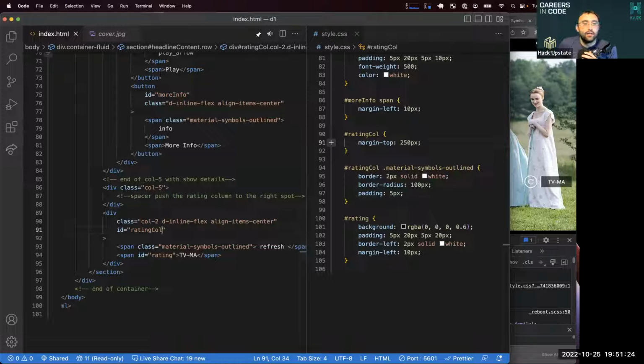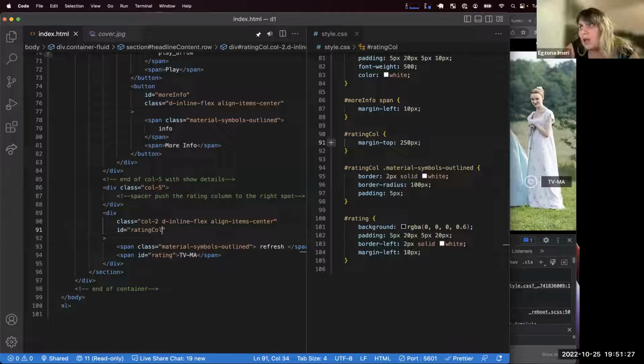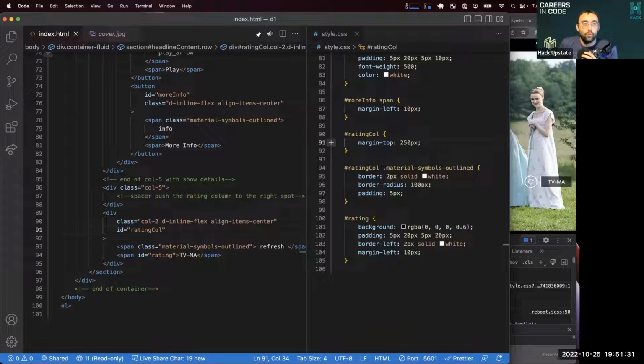Exona, go ahead. I'm lost. Okay. I don't know where I went wrong. Mine does not look anything like that. So give me a second.